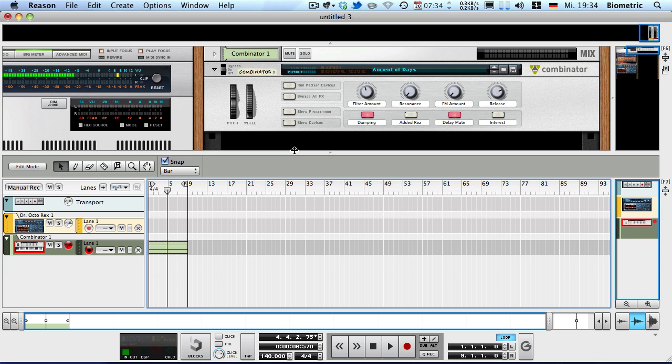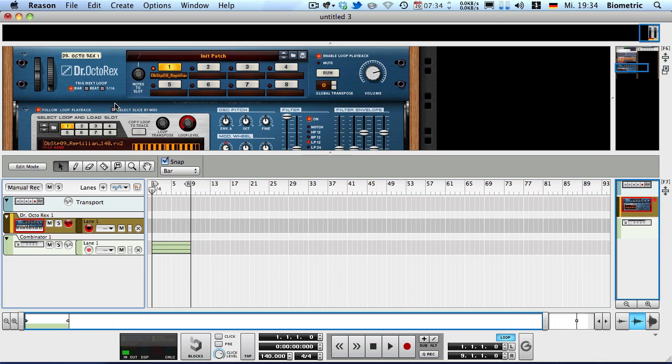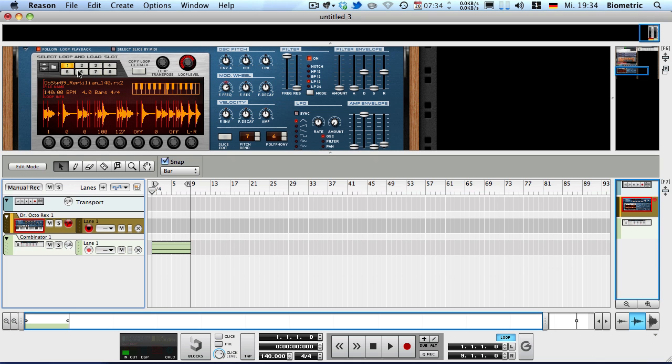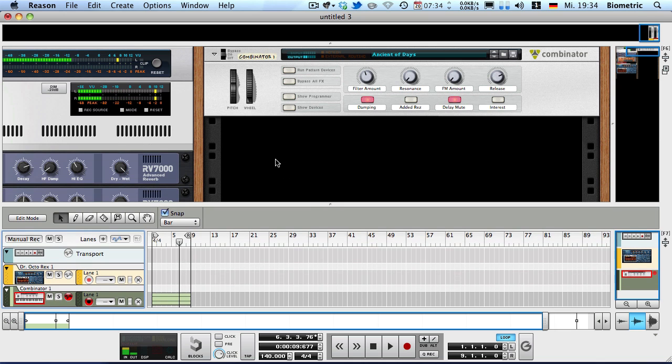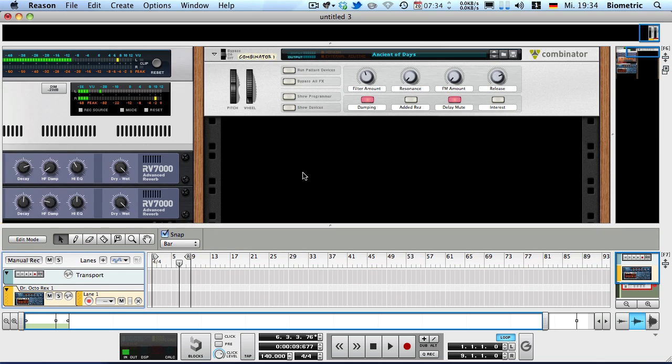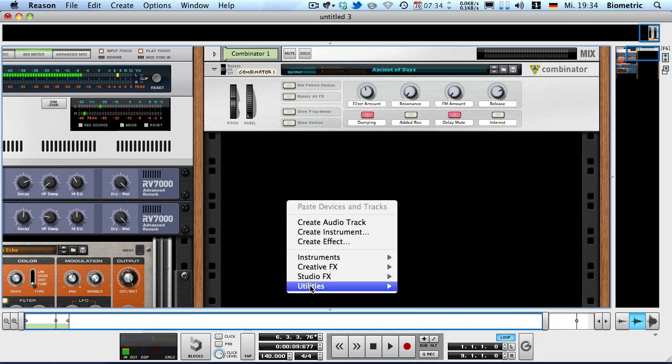Okay, let's get started here. So what I've got going here is just a quick factory sound bank drum loop and an Ancient of Days, which can be found in the Reason Factory Sound Bank Combinator Patches pads folder, my favorite pad ever. Okay, let's hook up one of those LFOs and take a look at what it can do.